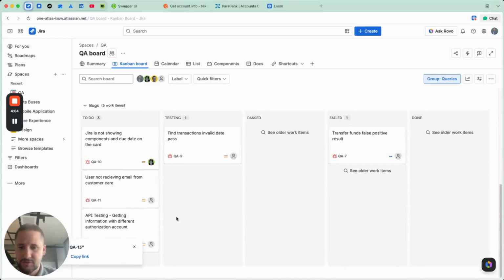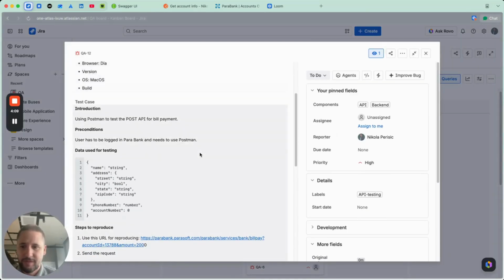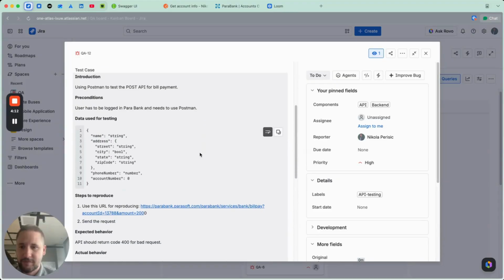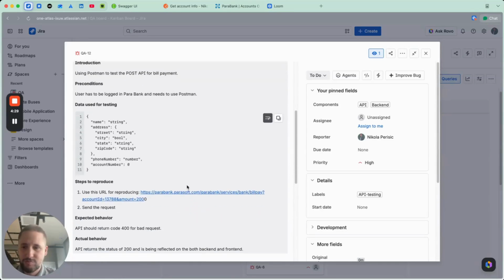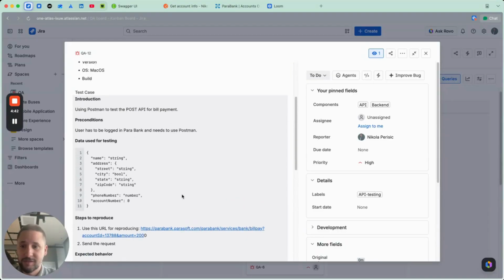All right. I have added in here another API test where I used this data. You have the specific account ID, of course this is not going to be it anymore, and you also have the amount that you want to pay your bill. There should be a return of 400 for a bad request. But what actually happens with the API is it returns the code of 200, saying everything is all right.